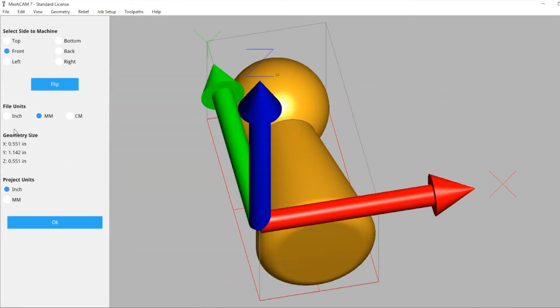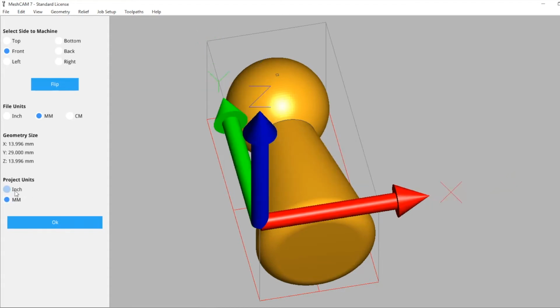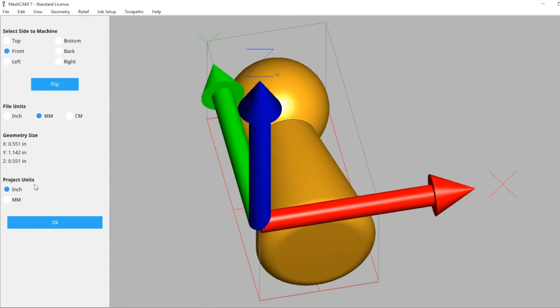Next is File Units. This section is used to describe what units of measurement were used during the creation of this 3D object. It is important to confirm the correct size of your object in the Geometry Size section. Then move on to Project Units, which describes which unit type we will be using during this project. For most of our jobs, we suggest inches, due to most of our resources using that as their unit of measurement. Once finished in this section, please click OK.